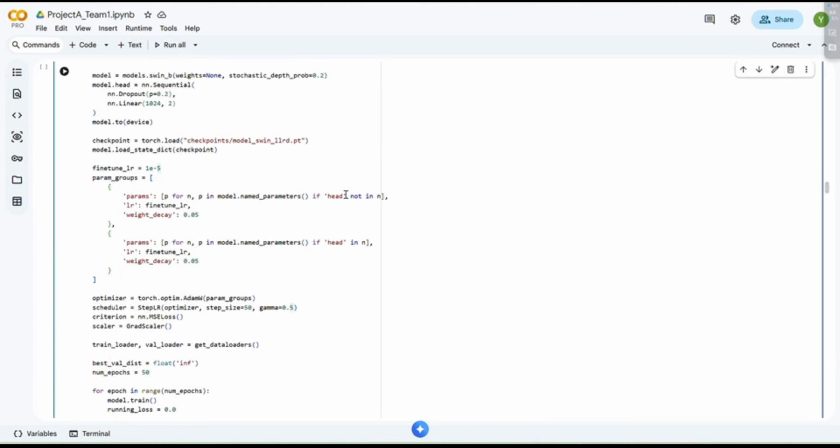In group 1, we use a list comprehension to select all parameters where the name does not include head. These are the backbone weights. We assign them a very conservative learning rate. In group 2, we select parameters that do contain head. For this, we use a higher learning rate.